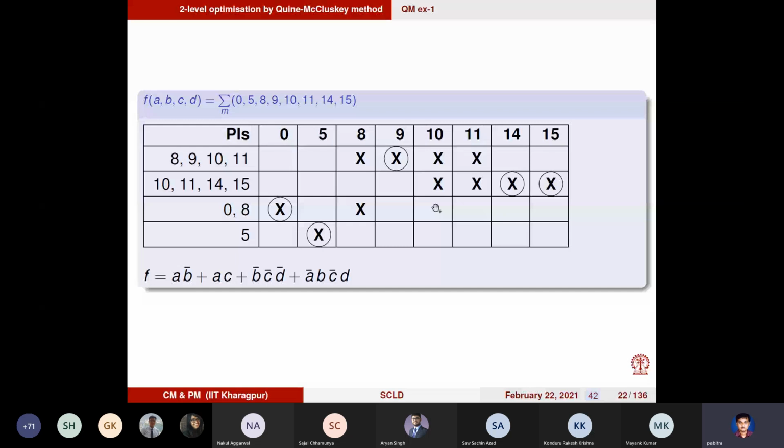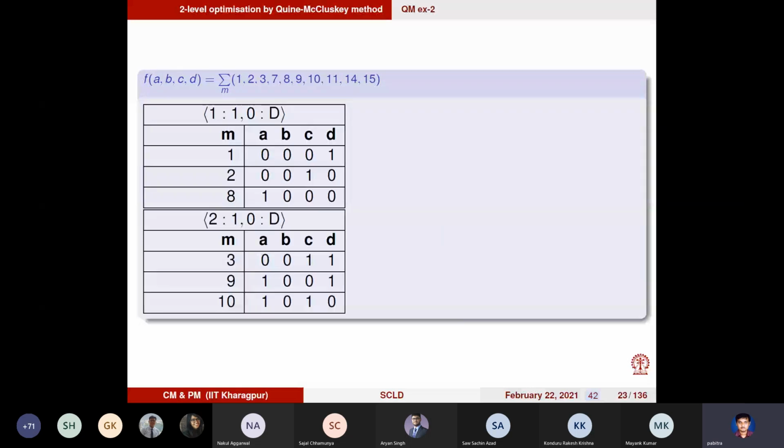So I try to combine 0001. What does it combine with? Anything that will combine with 0001? Anybody? This is easy. I'm just asking you for the sake of asking. But which combines with which? So 1 combines with 3, and 1 combines with 9.